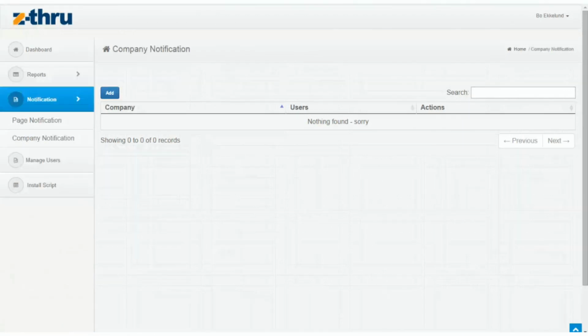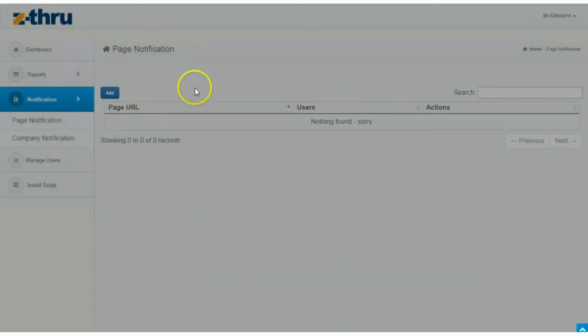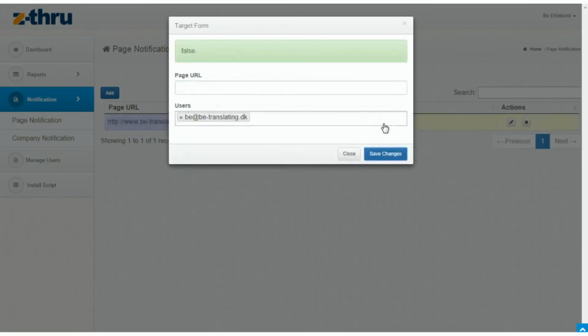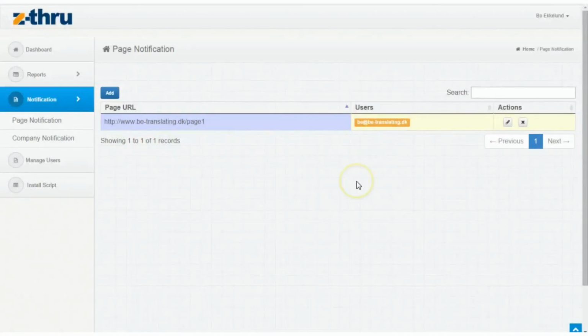The notifications are near instant email notifications about what's happening on your website right now. The page notifications can be set up to notify you or one of your users when a certain page on your website's been visited. This is very useful for companies using specific landing pages or product pages. Simply copy your website URL into Z-thru and select who should receive the notifications, and you're all set.